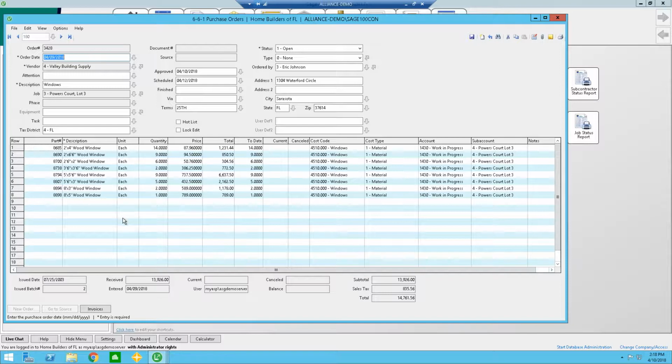Now this could have been generated from estimating, or I can also come in here and just enter this information in or copy and paste it. Any of these screens that have this Excel look and feel operate a lot like it, where I can copy and paste from someplace else. So this purchase order is tied to my supplier for this job.